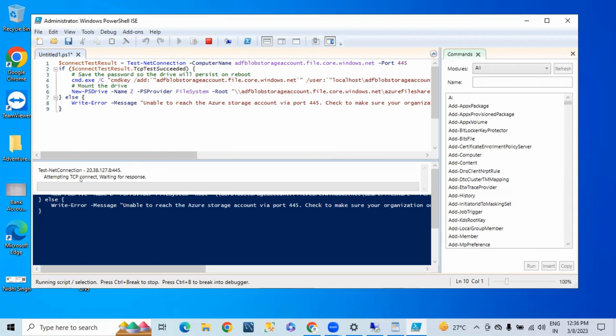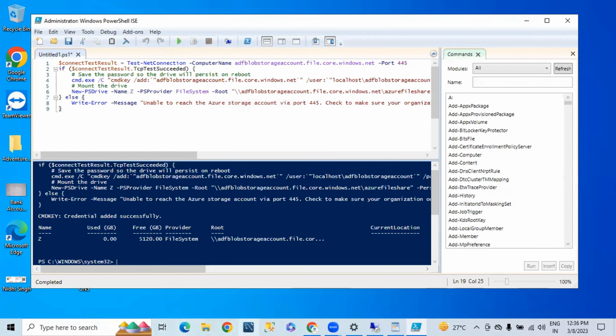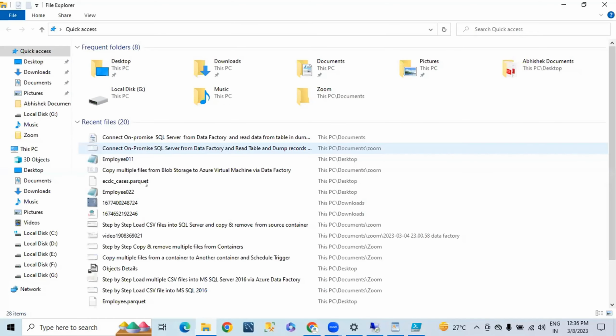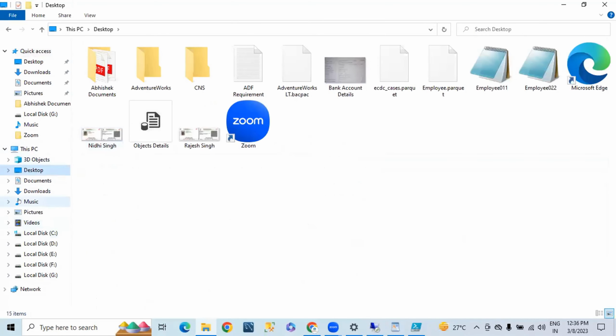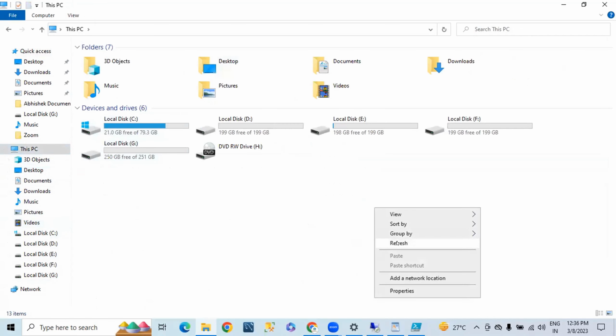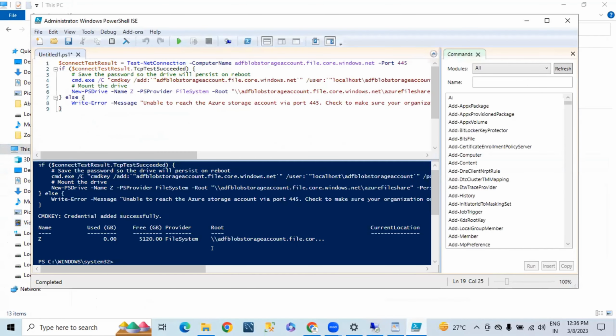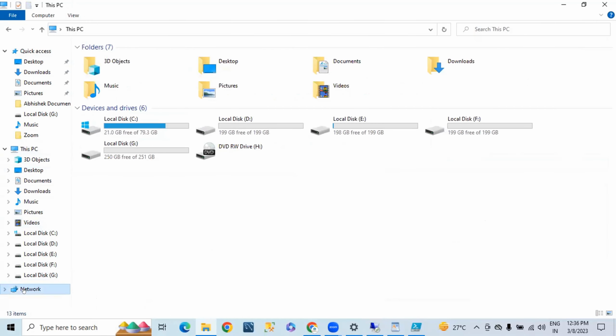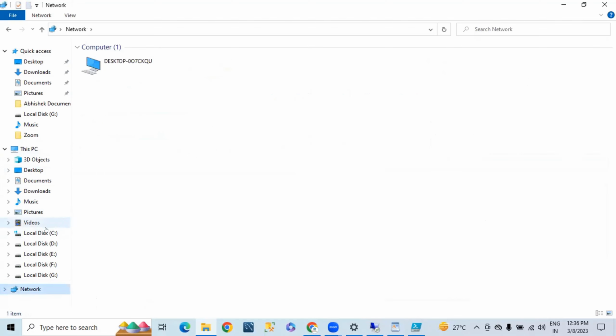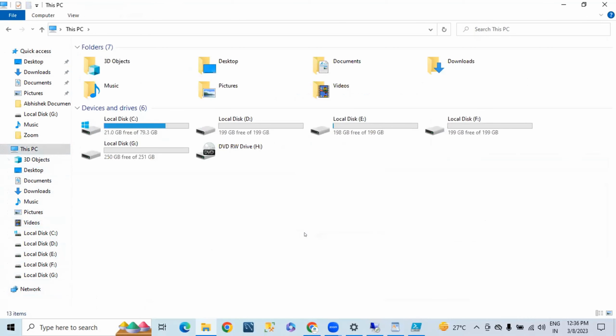Oh, it's running, attempting to connect. Let me see what is happening. Yeah, it's created successfully. So let's suppose I want to paste from here. Let me open my computer and you should see your drive. It's not showing, but it says it's already created. Where is the drive? Where is the J drive?